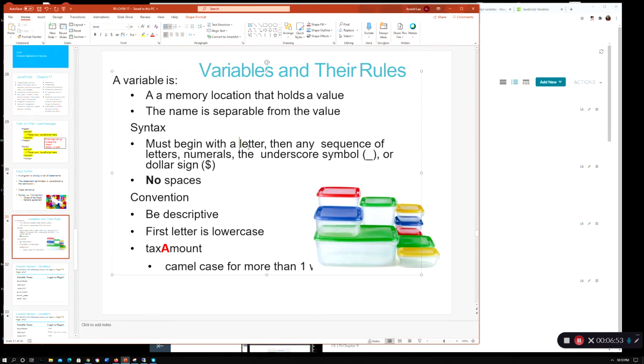So you begin with the letter. Should it be uppercase? Should it be lowercase? Right? Now, there's nothing to prevent you from making it uppercase. Okay, but you see down here where it says convention, right? Again, and also be descriptive, right? But the first letter is lowercase. It's not going to break the compiler. I mean, it's not going to break anything if you put an uppercase letter, right? And same thing with being descriptive.